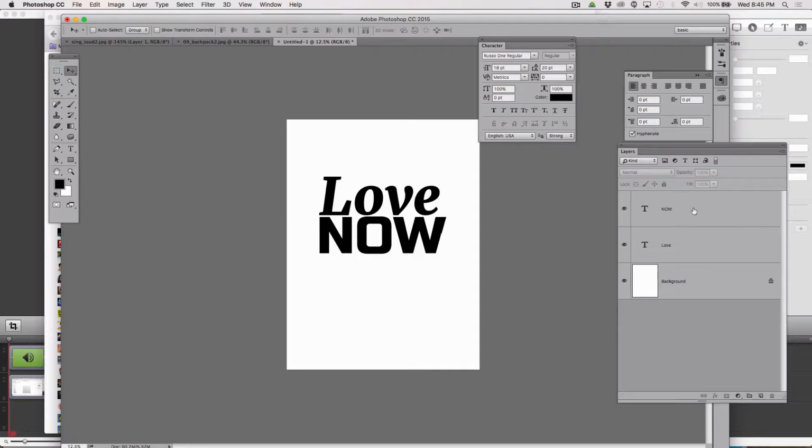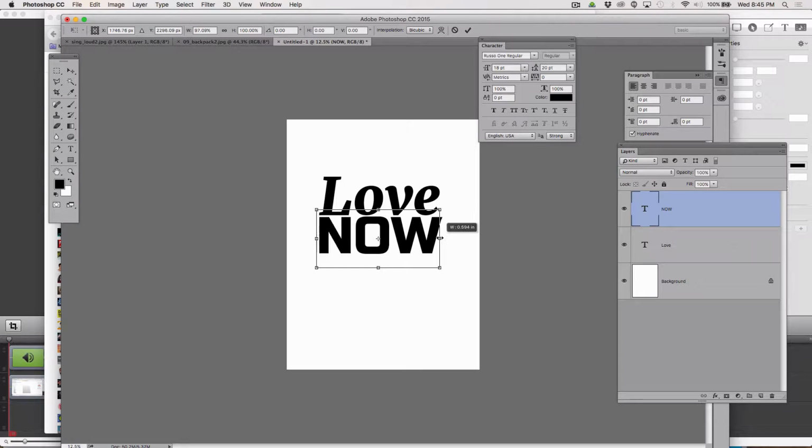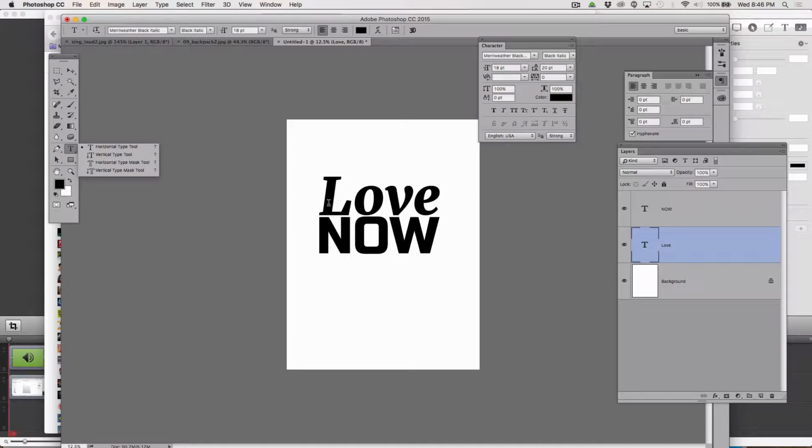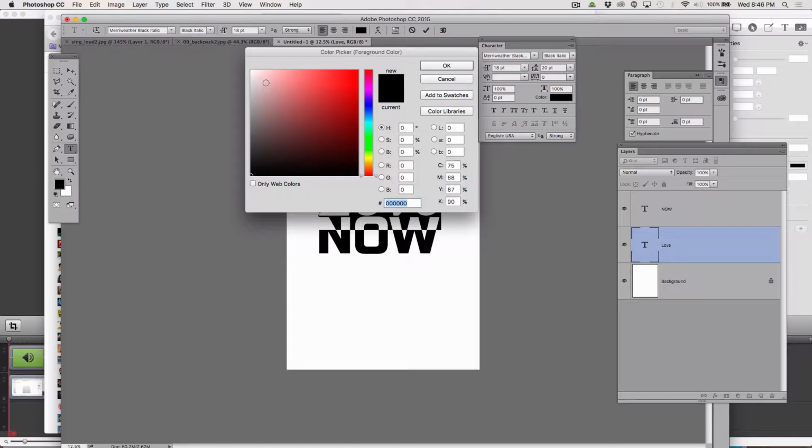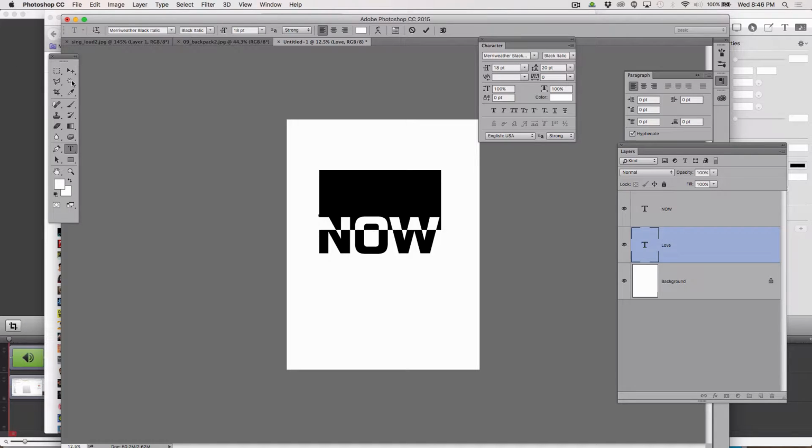First thing here I'm going to do with my line now, Command T, is size it so it's the same width as my word love, and now that is done. So the two words for my logo, the Love Now logo, are love and now. I'm going to go to the word love, select it and change it to white, which now you can't see because it's white on a white background.